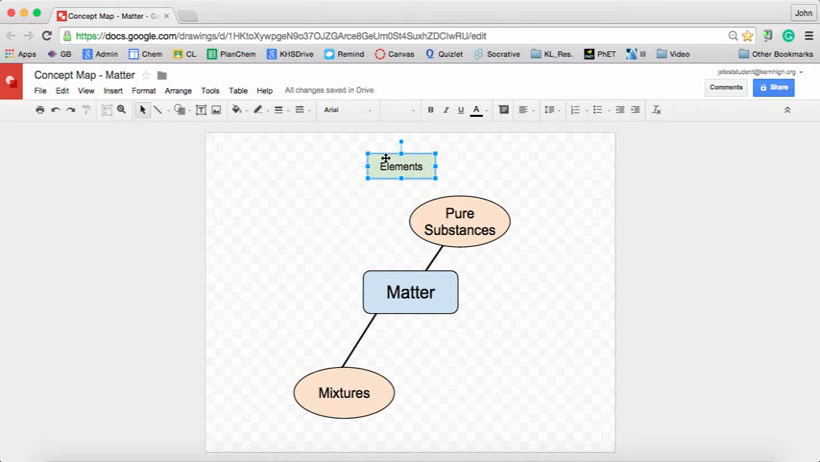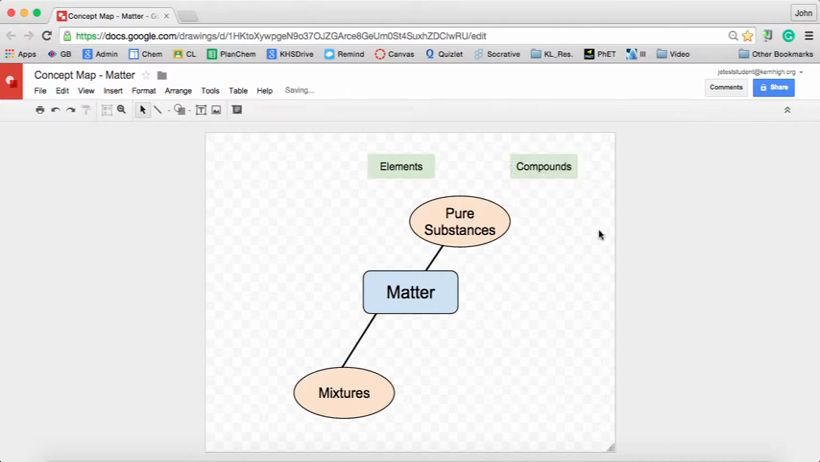My second concept, my second type of pure substance, I can create a second copy of this, holding the Option key and dragging it over. And I'm going to replace that text with the word compounds. So these are the two types of pure substances. Go back to my line tool, draw a line from center to center. And we'll do another one for compounds, connecting that to pure substances. Now I'll select both lines together, holding the Shift key while I click on them, and maybe make these a little bit bigger as well, and hit Command-Shift-Down Arrow to move those to the back.